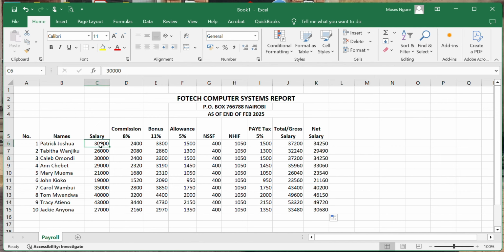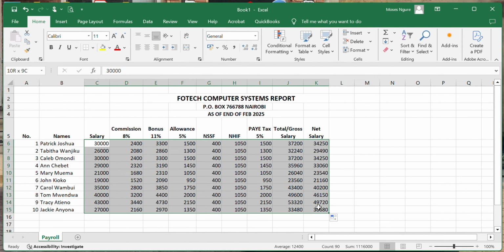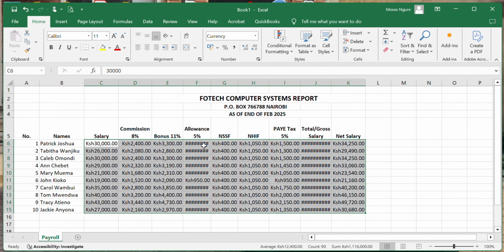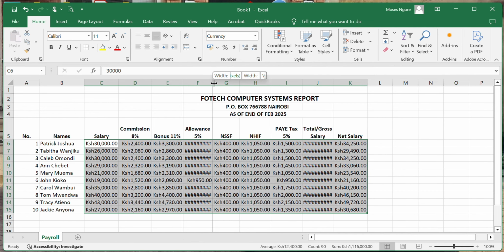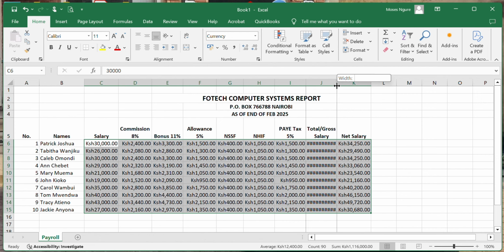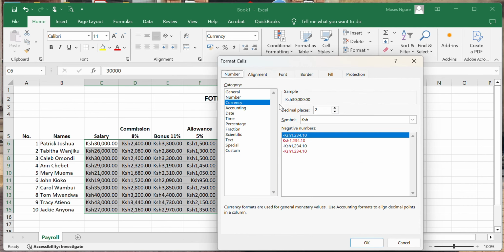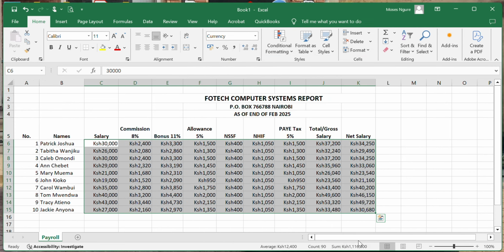So all these concern money, so I can now select the cells and convert to money up here. I can come here and convert this. This hash means the space isn't enough, so you can stretch. Each time you see the hash, it means the space isn't enough. You may also not want the decimal points for cents, so you can simply come here, pick currency, and reduce the cents to now have that.